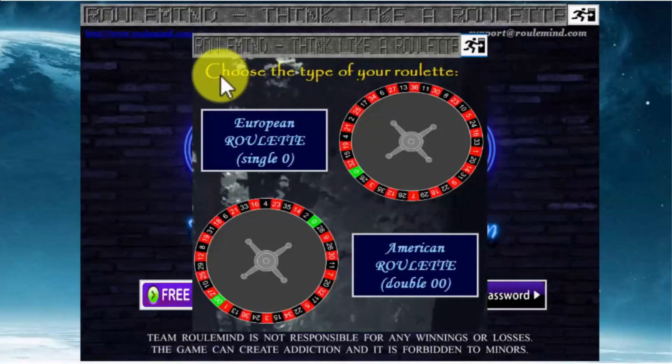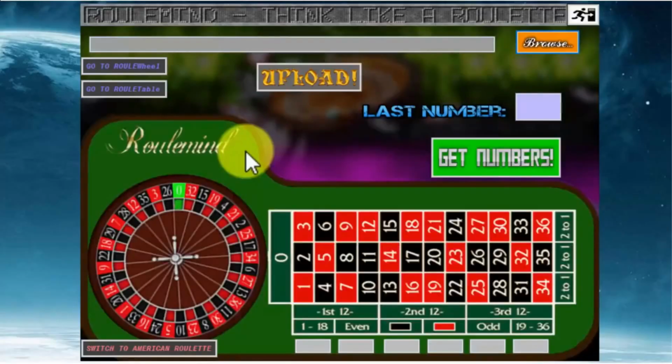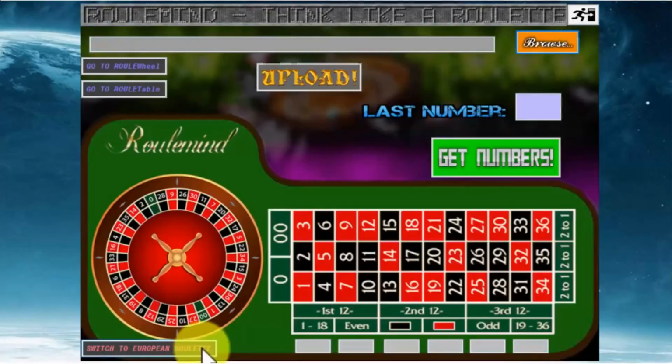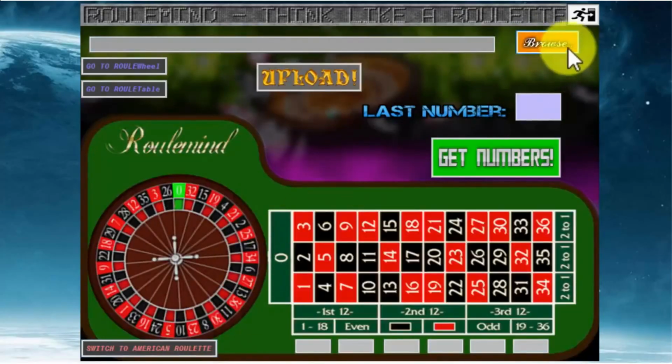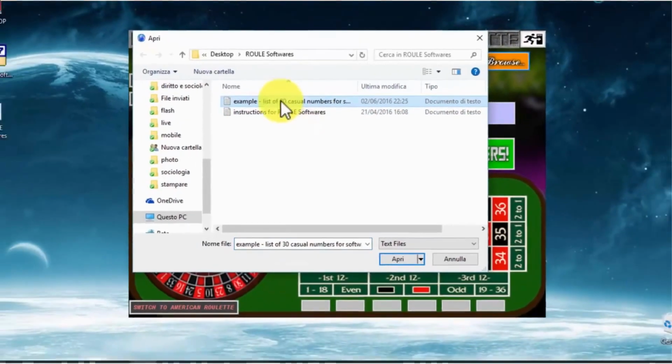Once you open the software you will be asked to choose the type of your roulette, European or American. If you play on both of them, you can always switch between the two types by clicking on the Switch button. Now let's see an example to understand how the software works. To do it, upload a list of numbers.